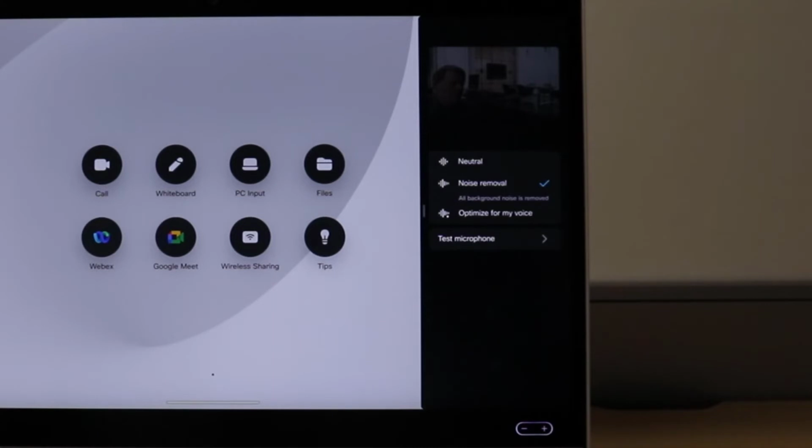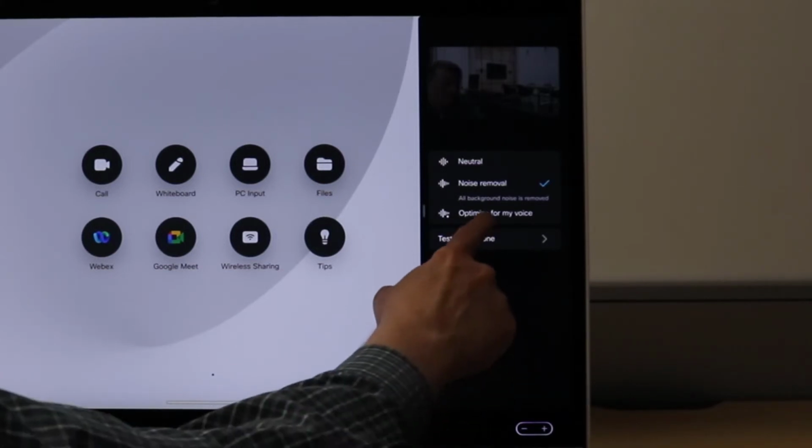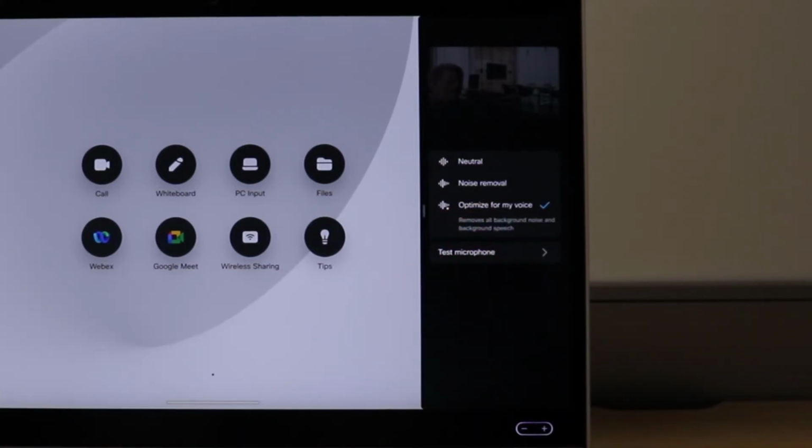The first is to choose noise removal to allow the system to filter out things like keyboard tapping, lawnmowers, barking dogs, etc. The second option is called optimize for my voice. This is the same as the first option of noise removal, but it also includes the ability to filter out other human voices in the vicinity except your own.